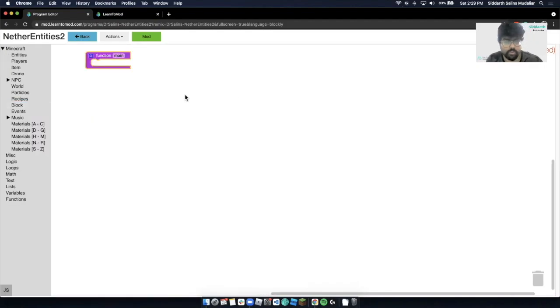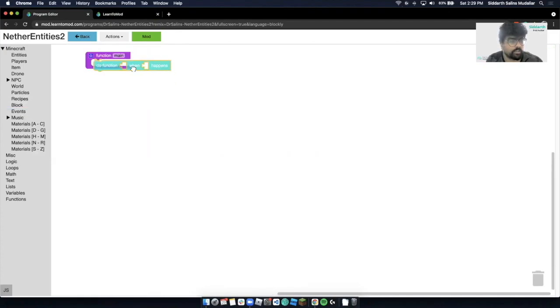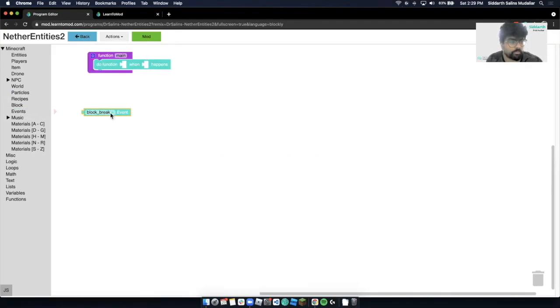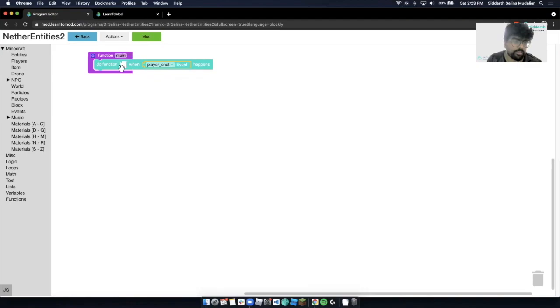So the next thing we want to do is click on events and take out a do function when blank happens. So in here, we're going to click back on events. We're going to take out this block break event, put it inside, and change this to player chat. So this will run when the player uses the chat function in Minecraft. And it's asking here do function blank.